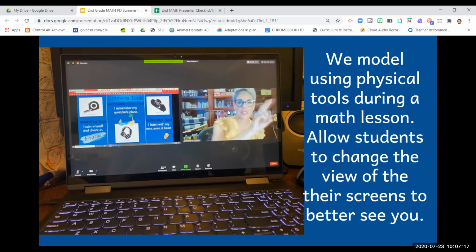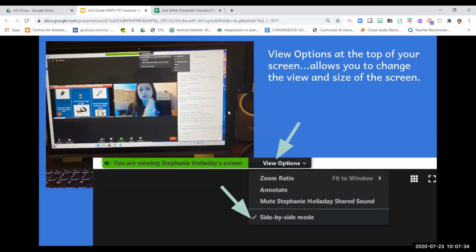So what we're going to do before we begin our math lesson is we're going to go over some of the view options of your screen, because especially in a math lesson, we are going to be physically using tools, and we want to be able to see the screen and the teacher presenting this material. So I can't show you my screen, but I did take some screenshots of when I was in the SEL.